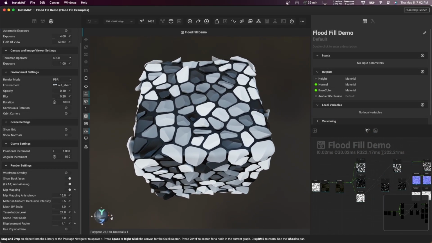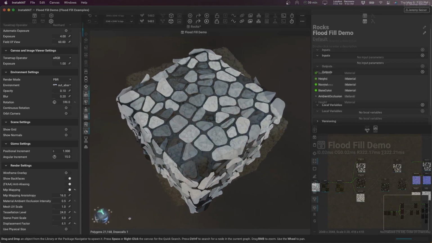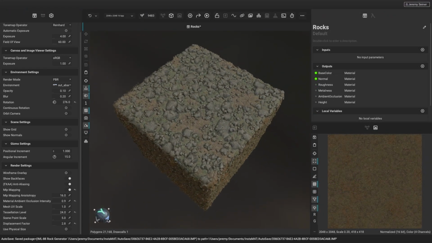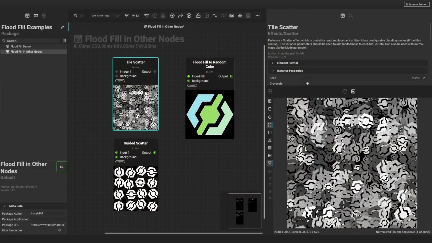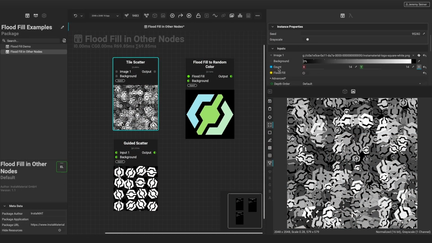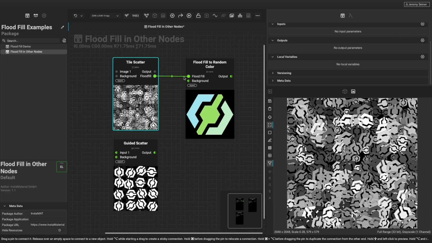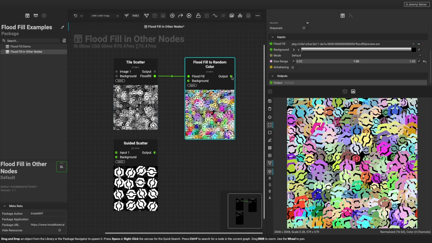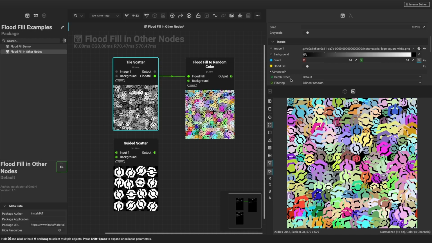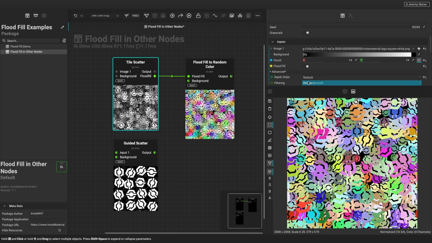You can then build on these shapes to add more detail to your stones. In addition to the flood fill nodes, InstaMAT integrates flood fill conversion into many other useful nodes, such as tile scatter and guided scatter. This allows you to utilize flood fill even if the tiles overlap. Another helpful feature the scatter nodes provide is the ability to change the depth ordering to control the order in which the tiles are created.